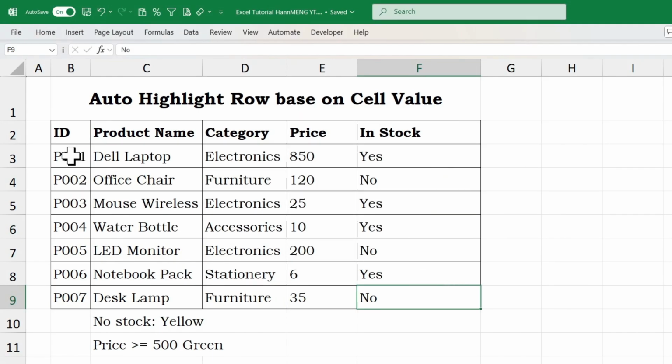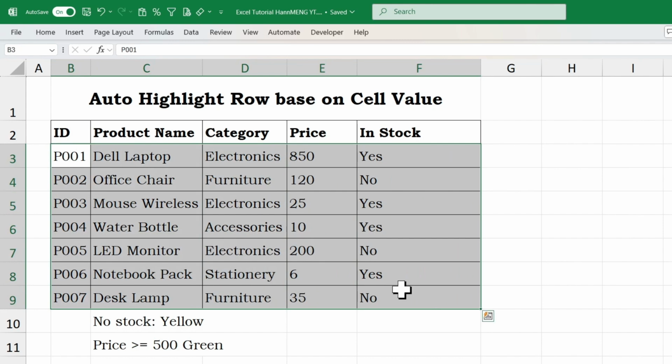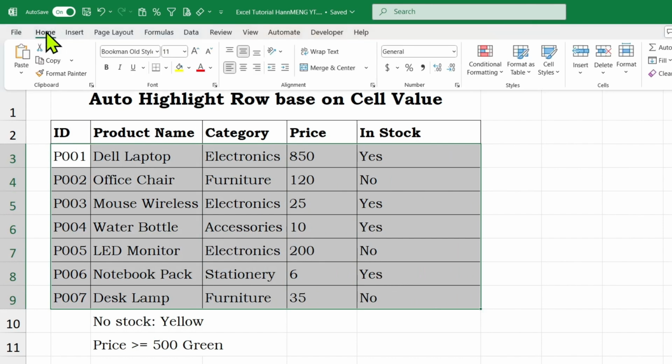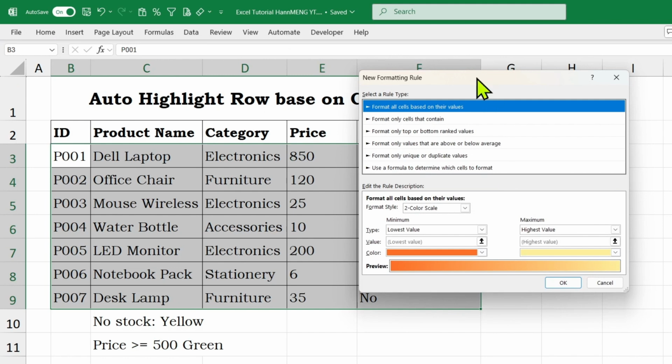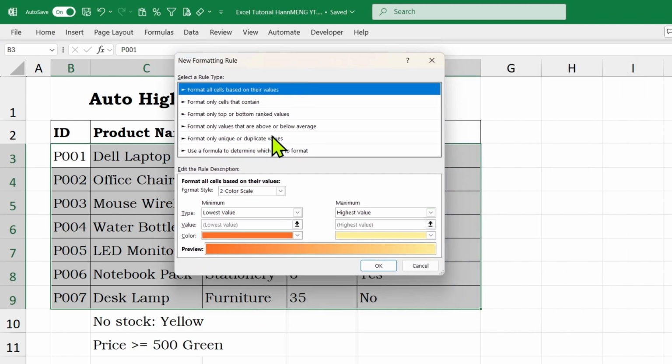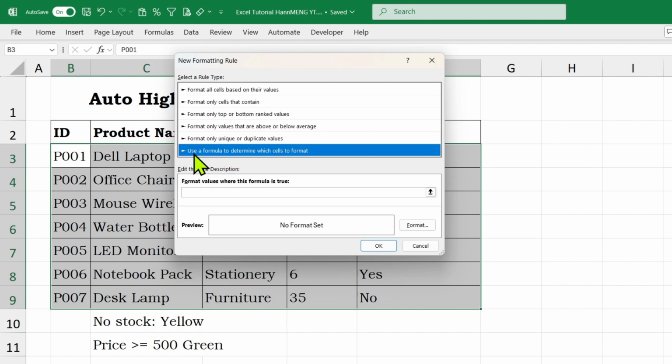Okay, first of all, just select all your data, and then we go to Home, Conditional Formatting, New Rule. Okay, new rule, and then move to Use a formula. Okay, use a formula right here.